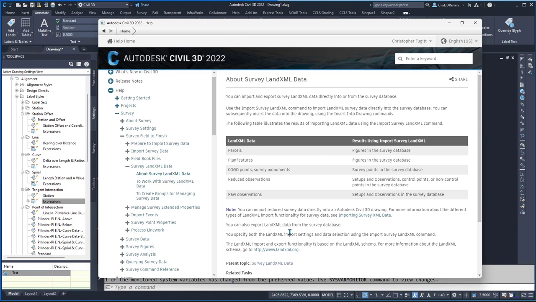Note, you can import reduced survey data directly into AutoCAD Civil 3D drawing. For more information about the different types of LandXML import functionality for survey data, see importing survey XML data. You can also export LandXML data from the survey database. You specify both the LandXML import settings and data selection using the import survey LandXML command. The LandXML import and export functionality is based on the LandXML schema.